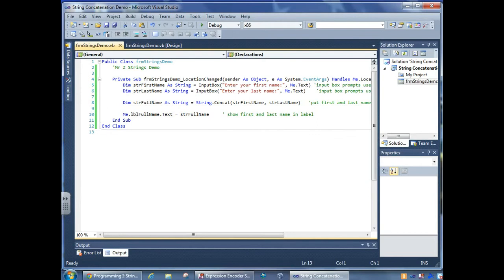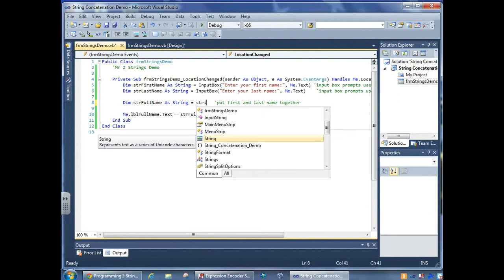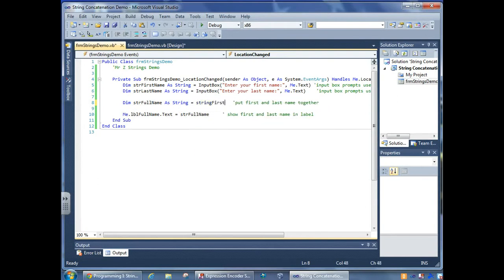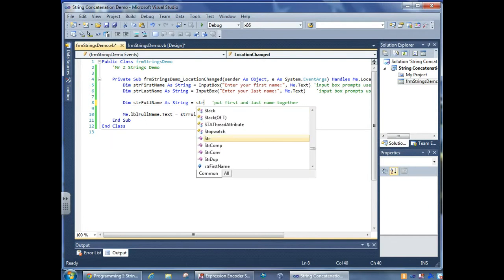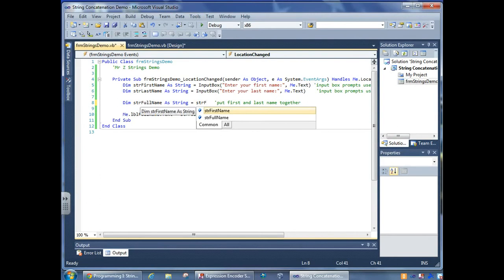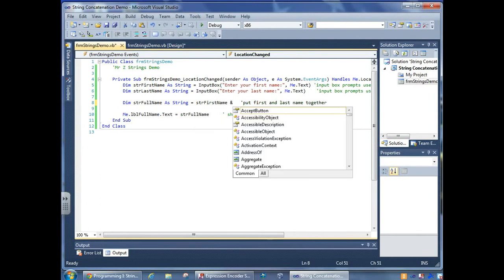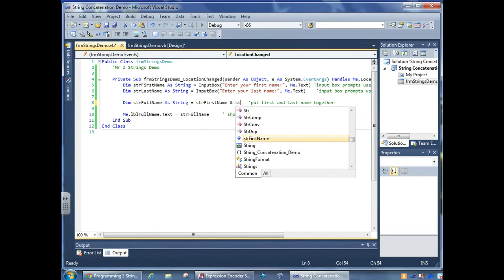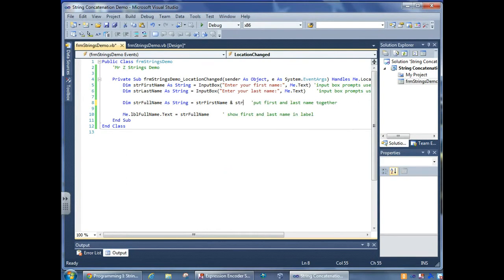One of them is, instead of using this concat method right here, we could just say string first name. Oops, I'm putting too much in here. Okay, and I could just put that ampersand, or and symbol, and put last name in there as well. Here again, I'm going to have the same issue though of no space between them.